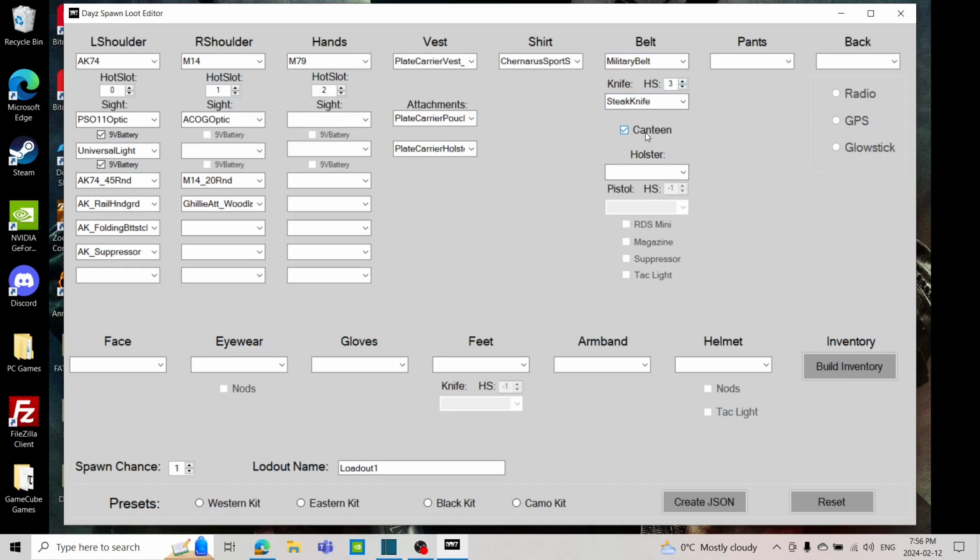Canteen checkbox. If you want a canteen, it's either yes or no. Okay, the pistol is completely disabled until you select the holster. And based on which pistol you select, different checkboxes will open up. So the CZ75 can take all the pistol attachments, so I can select all. Magnum takes none, so none are selectable. Makarov can take 2, so 2 are selectable, and so on and so on.